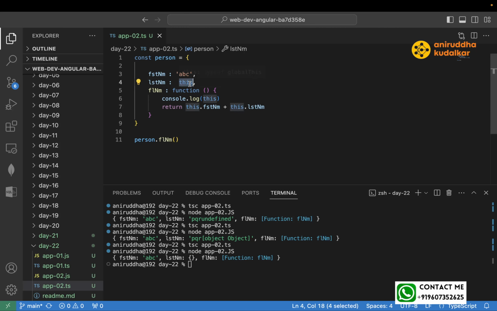Okay, it is not pointing to anyone. Whenever you say this, it is not pointing to the current object. But if a function is there inside the object and then you write this, it will point to this object. Is it clear?